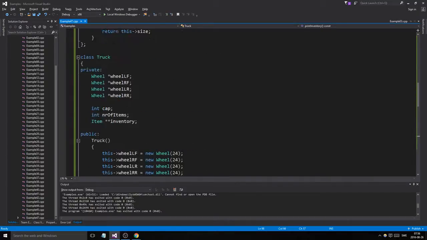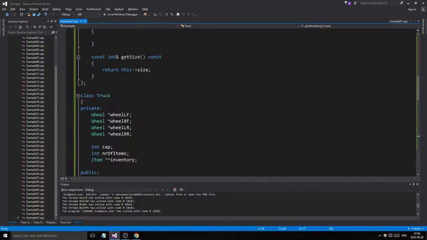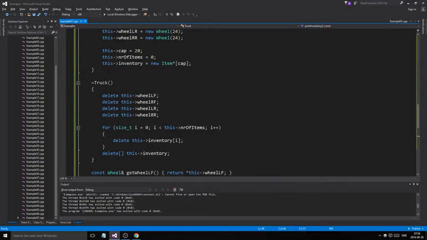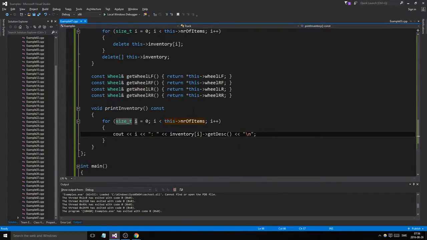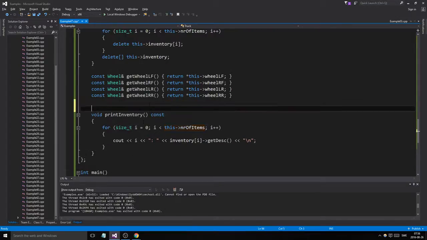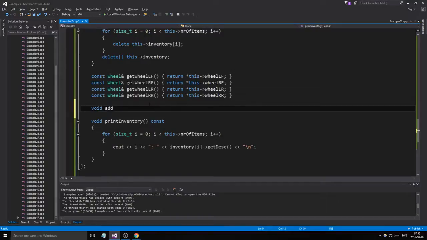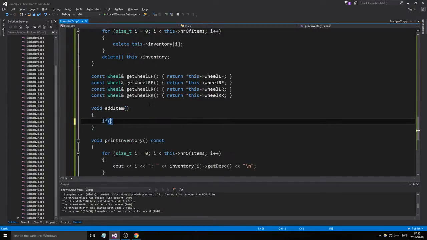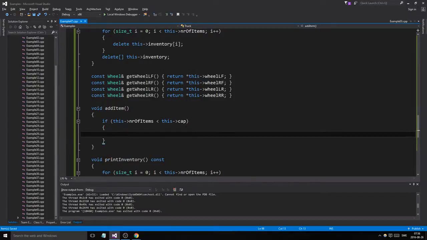Actually, what you'd want is another class called inventory, which takes care of all that, and you just have that one thing in truck. But that inventory class, guess what? That would be our dynamic array container class, and we haven't made those yet, so we'll wait with that for a little while. But yeah, we'll just make it something here. Add item if this number is less than this cap. Let's add to this inventory.